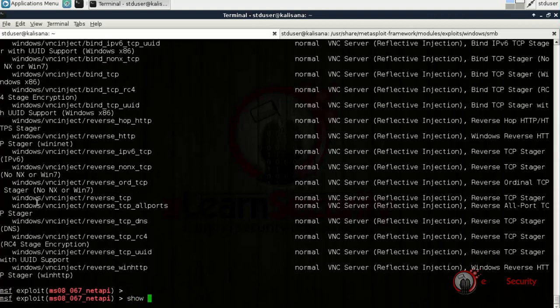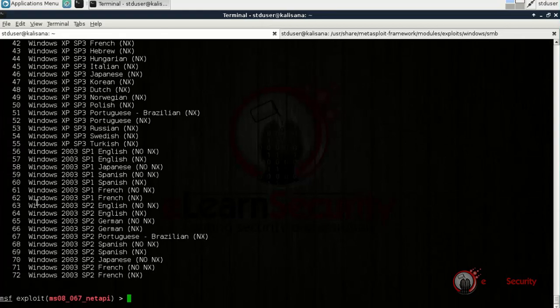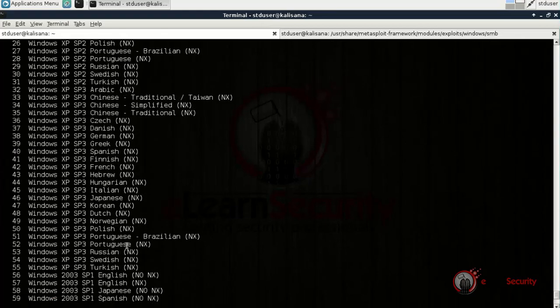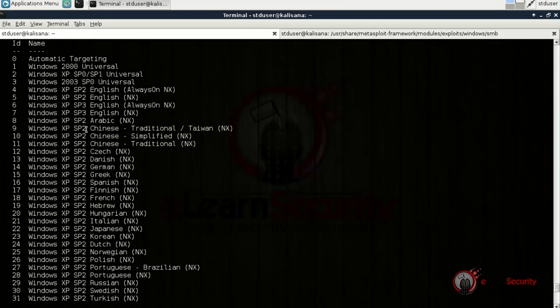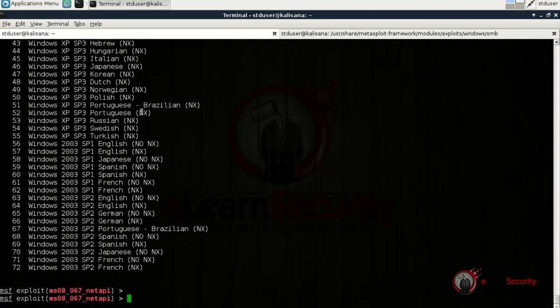on the remote system. Metasploit also allows us to view the target systems that the current exploit affects. To view this list, we can use the show targets command. As we can see, a list of 72 potentially vulnerable operating systems is printed. For this example, we will use option 0, which tells Metasploit to automatically choose the target system.